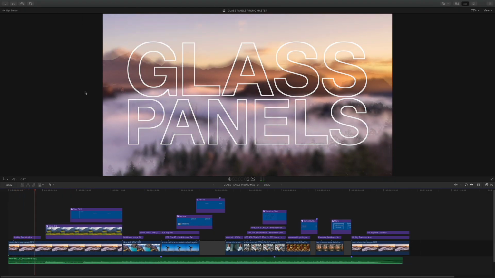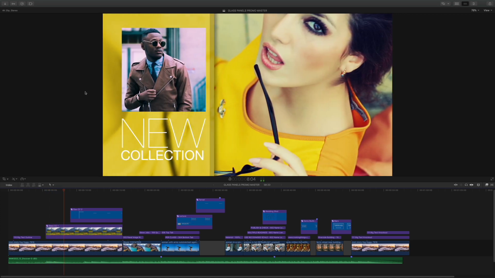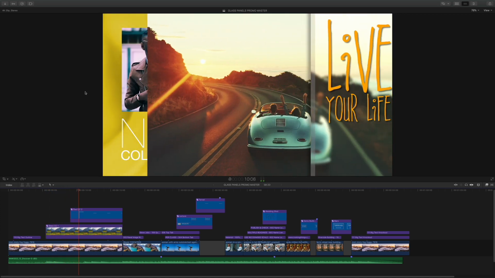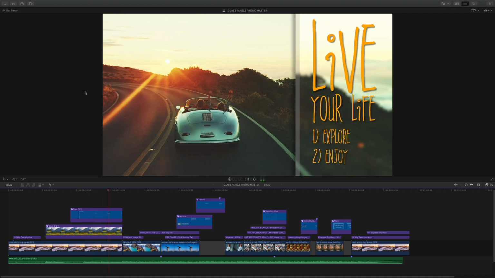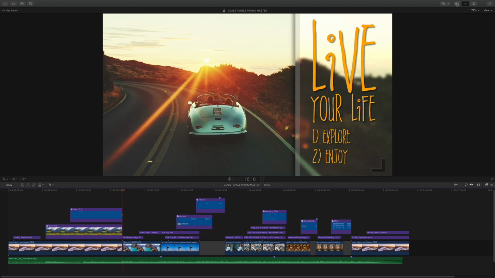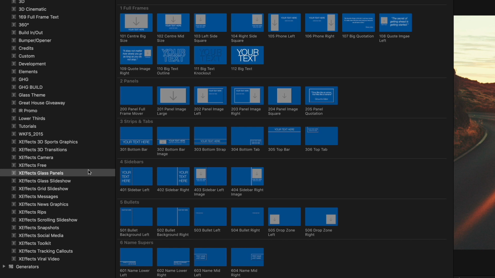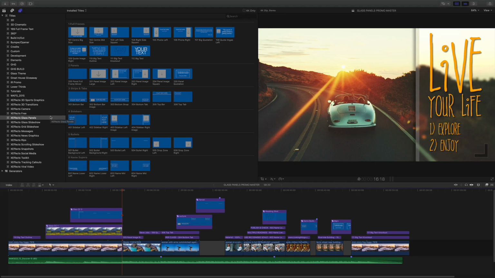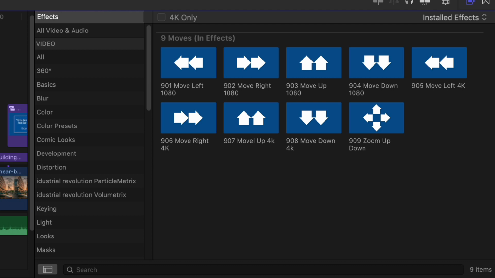They're a set of plugins for Final Cut Pro 10 that allow the overlay of clean, simple glass panels with images, video and text. You can keep it simple or build sophisticated multi-layer presentations. It's up to you. You'll find the plugins in XEffects Glass Panels in the title browser, top left. But there's also some moves in the effects browser on the bottom right, and we'll look at those in another tutorial.